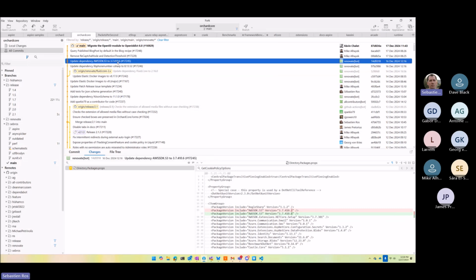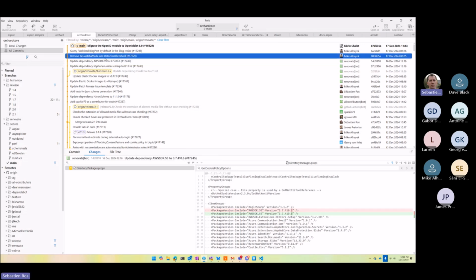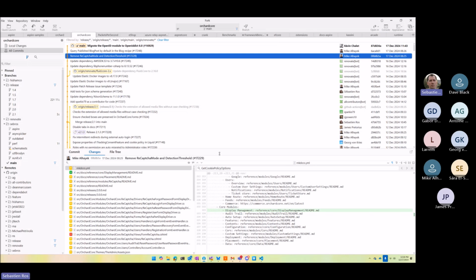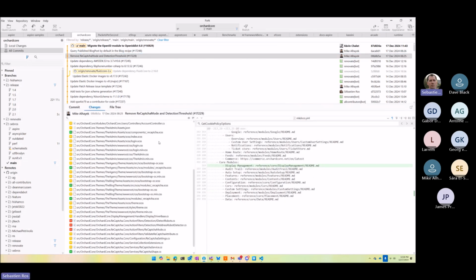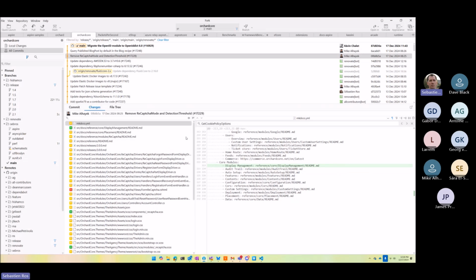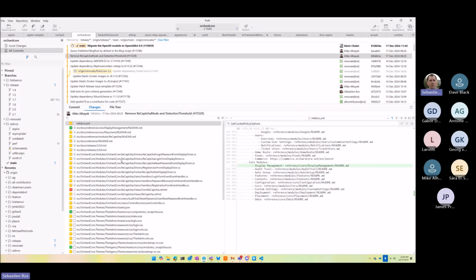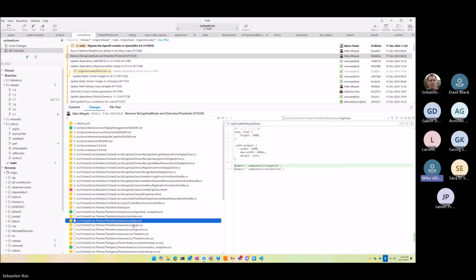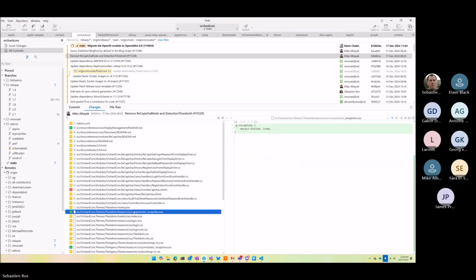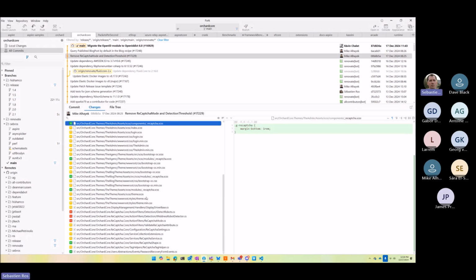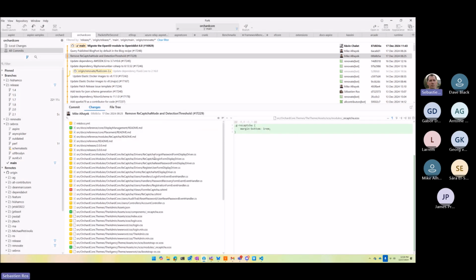Phone number update, SDK AWS update, remove reCAPTCHA and detection threshold. Mike, I didn't even realize there were so many files touched. Is that you? Did I miss something? No, it's a lot of CSS because I rebuilt the CSS. I added the margin bottom for the reCAPTCHA. Okay, you added something and then maybe the CSS. That's why it's in the changes. Yeah. Cool.